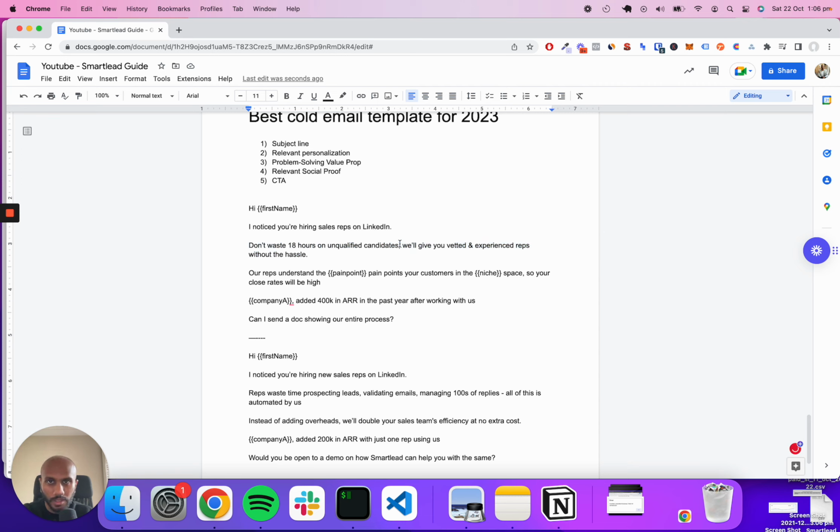All right, now let's go on to the third point, which is great. We've spoken about the relevant personalization. We've spoken about the problem that they're facing and the value that we give them. And this is a part that I mentioned in the early part of the video, which is basically working with your lead's solution and the value they give to their customer and iterating that. So you can say, our reps, which is our sales reps, understand the confidence pain points your customers in the weight loss space face, right? So your close rates will be high.